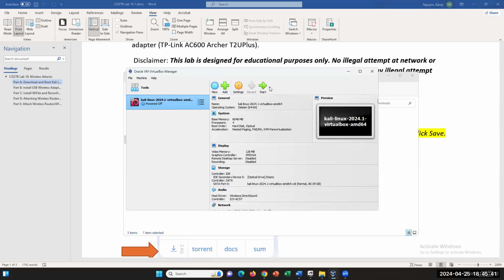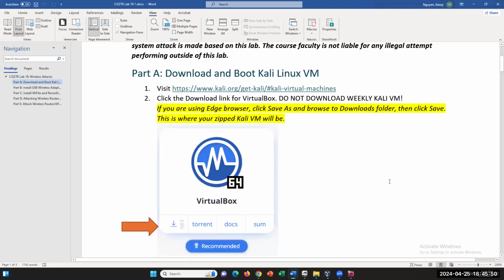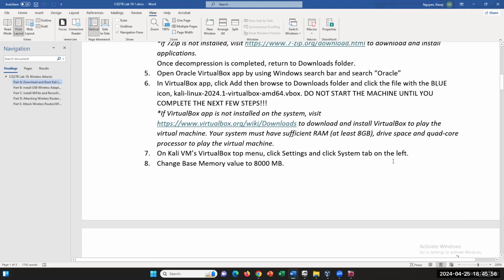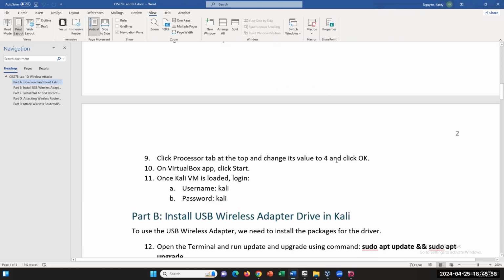So I'm going to go next and click start, right? So click start, it's going to load. So what I did there was part A. We've done this a few times so far for most of our labs. So I changed the RAM, I gave it more core, and then the next step is to log in.